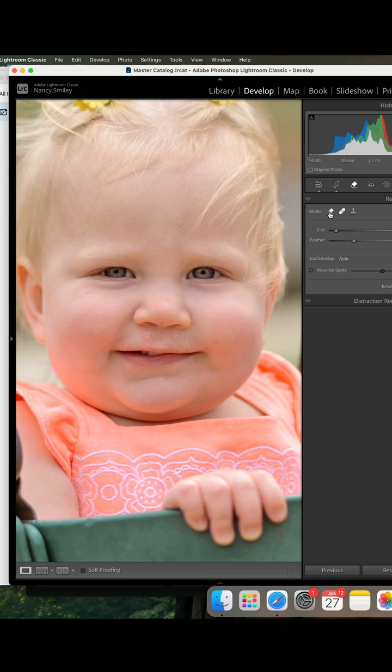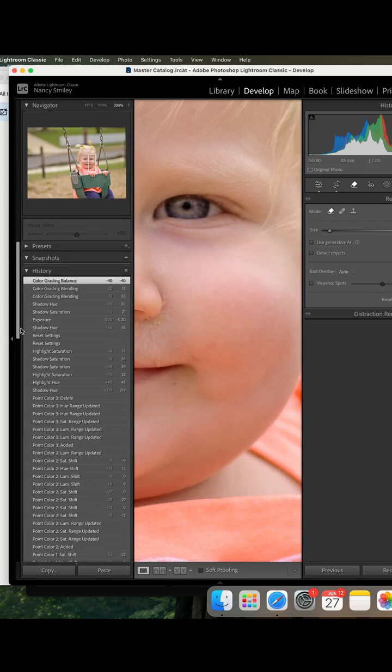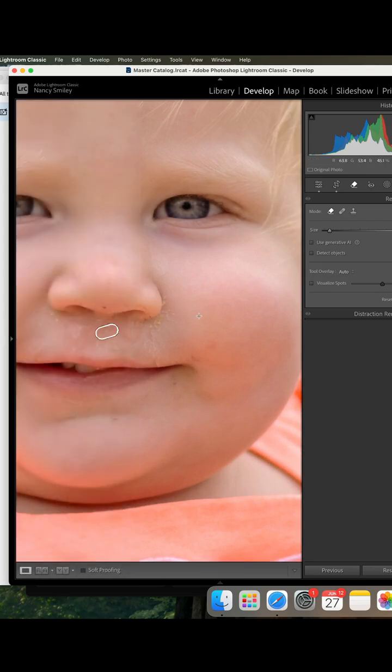Okay guys, so when we are using the remove tool, we have regular old remove without generative AI, and then we have the generative AI version. So let's look at remove without AI first. I'm going to go ahead and zoom into 200 here, which I would not usually recommend.